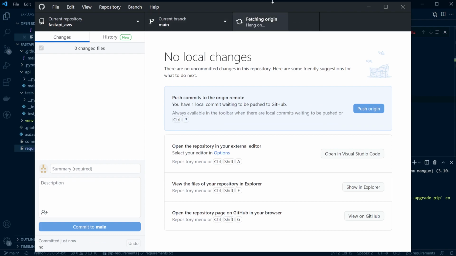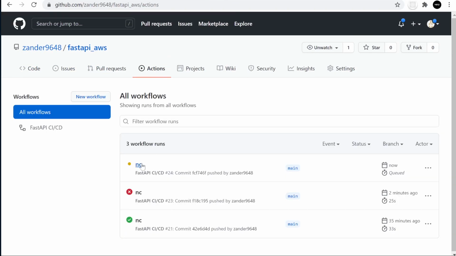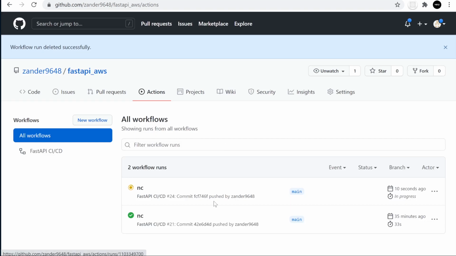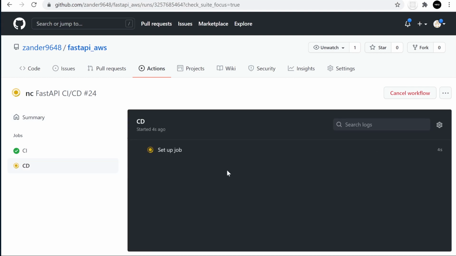If you push back over and then go back into your actions, you can see that a new workflow is running. So we'll give that a couple of seconds and see how we get on. This time it has passed and we're now into CD. So it looks like we're now setting up the job and installing AWS CLI. You can see the steps based upon the names that we provided in our code.